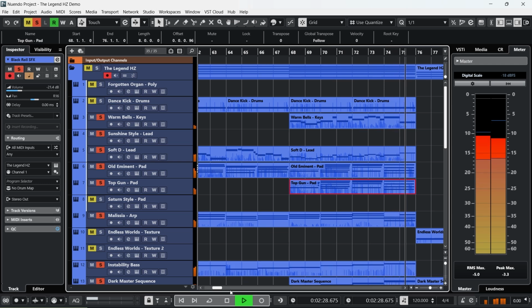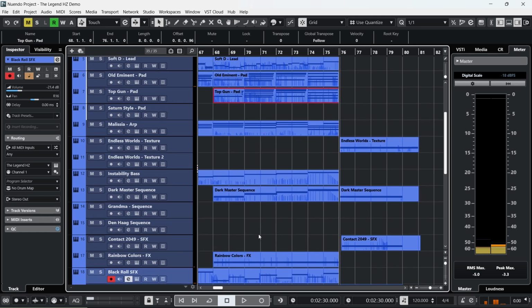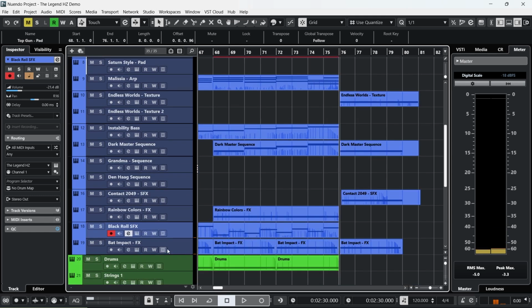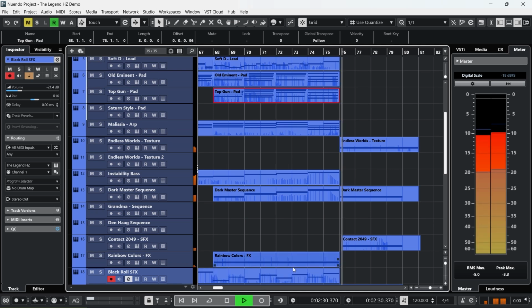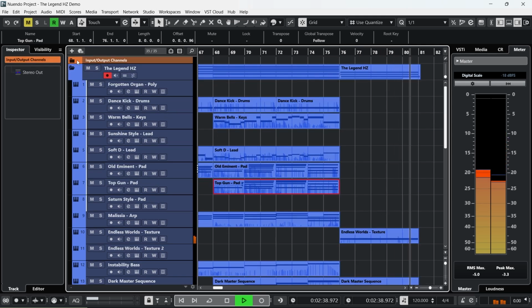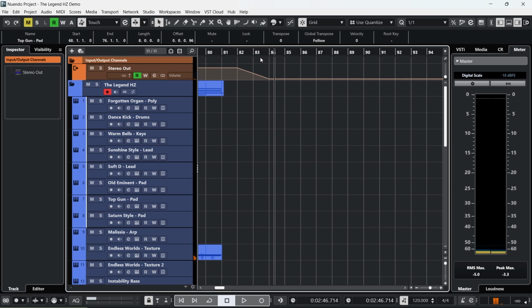Beautiful. And then the ending, really, really simply, we just have the Endless Worlds texture come back in, and the dot master sequence, and the contact 2049, and of course a bat impact. And I have doubled it with the boom down the bottom as well. And it's just a really fitting way to end the piece. And of course automated a fade out at the end as well. And there we go, that is the piece.